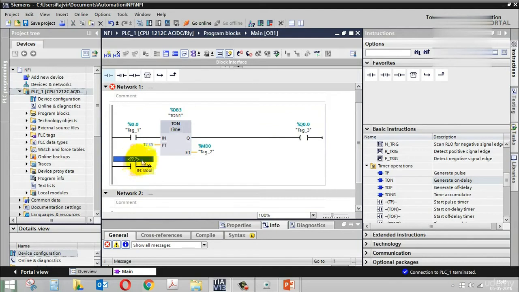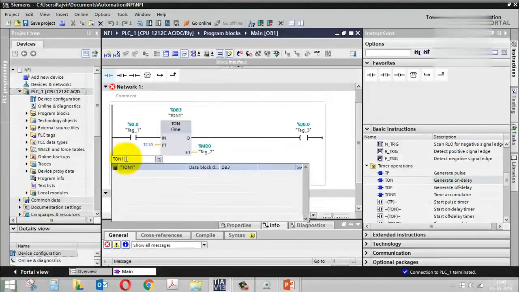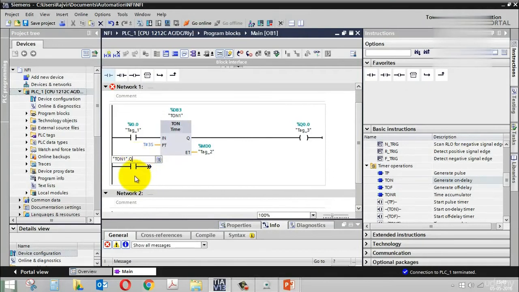So here first I'll take the tag of this Q. How to take this tag? Notice the name you gave to your data block. This is TON1. So just type TON1 and you will see your data block here. Just click that once and you will see the tags which you can take in this contact. So I need a Q, just click that one again and you have the tag. So this is the tag of this Q.